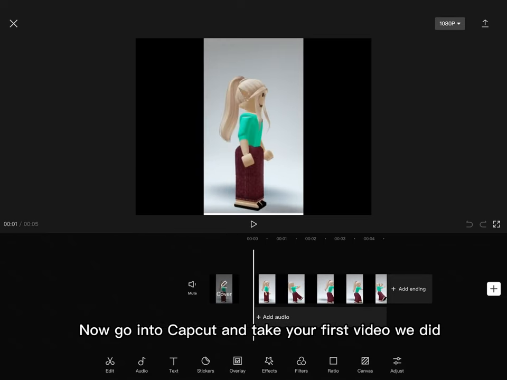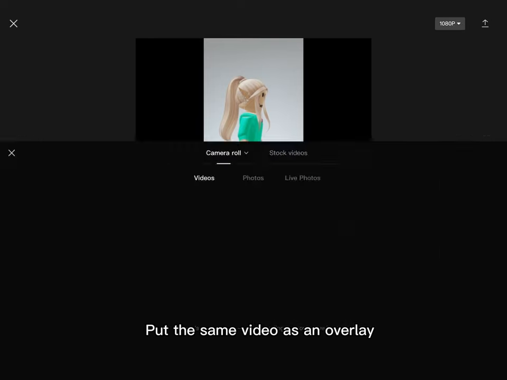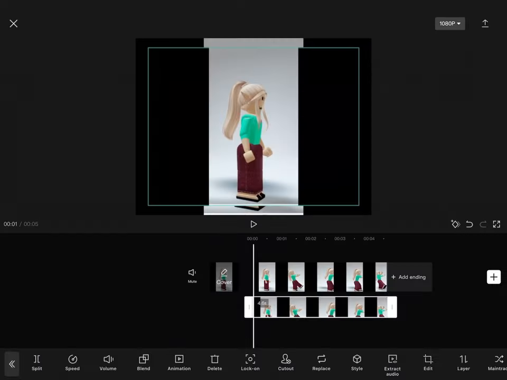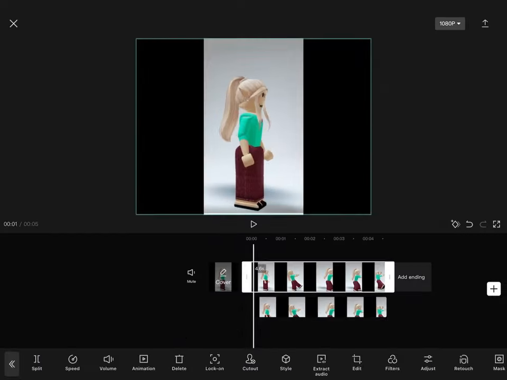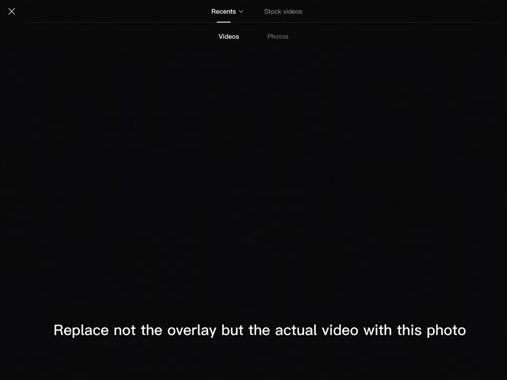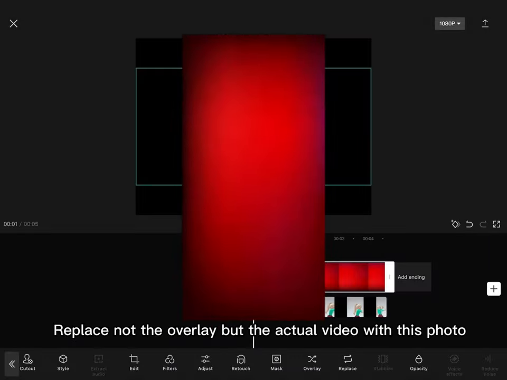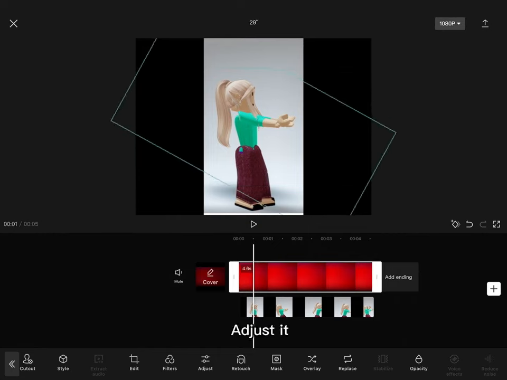Now go into CapCut and take your first video we did. Put the same video as an overlay. Adjust it and crop the sides. Replace not the overlay but the actual video with this photo. Adjust it.